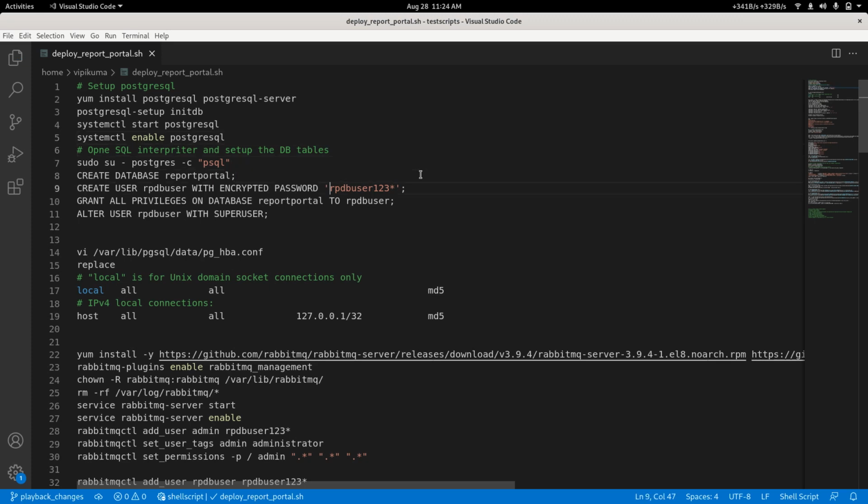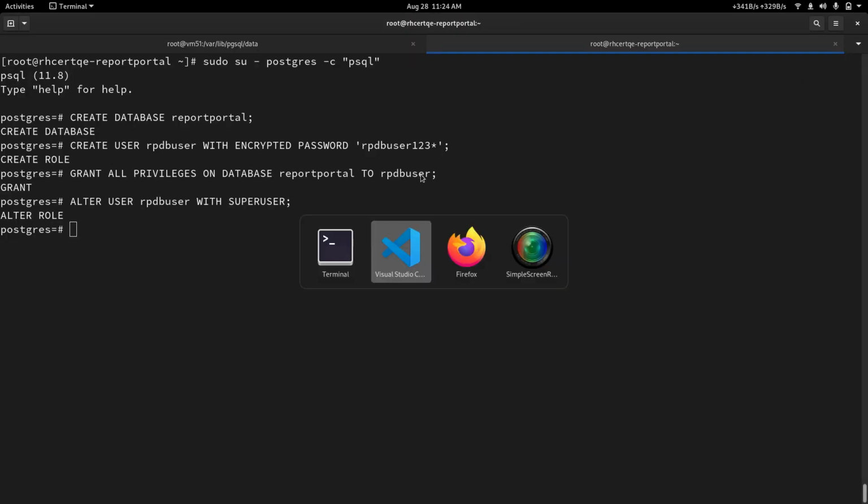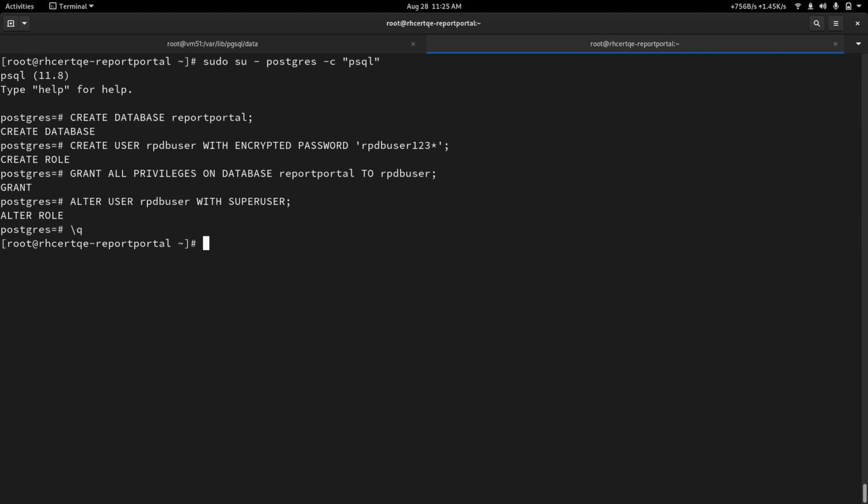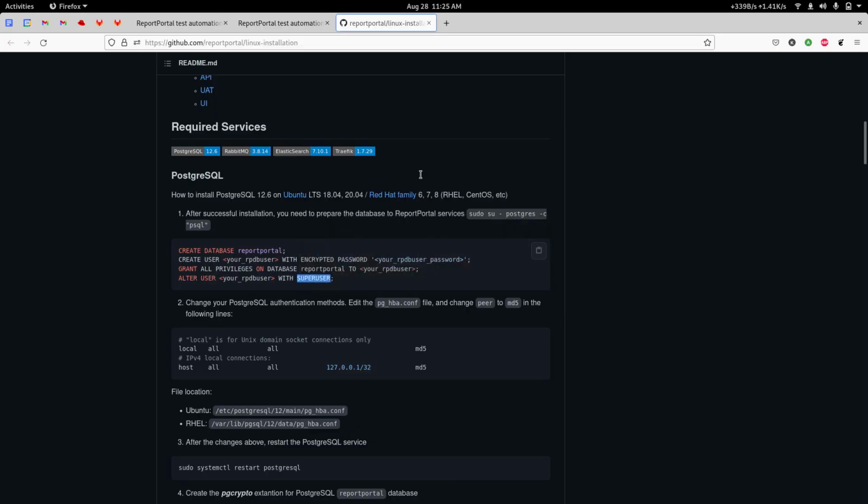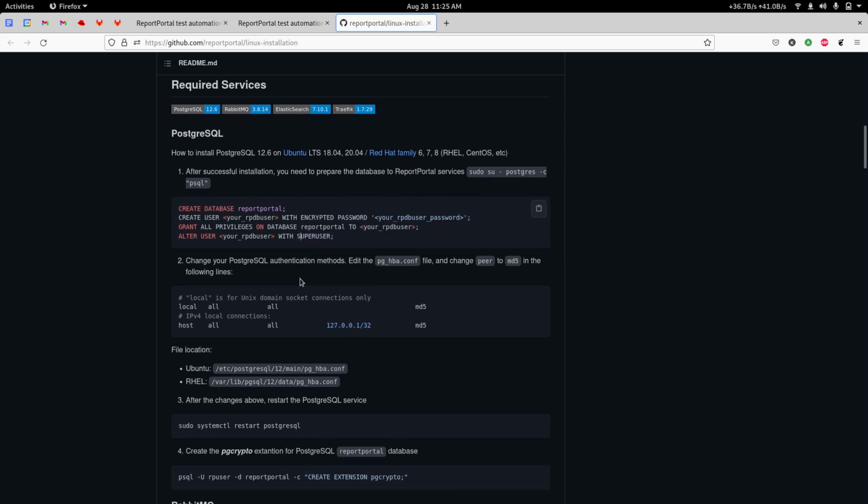Cool. So as of now everything is working fine, so we can say \q to make sure that everything is saved and to get out of the SQL interpreter. Now we have this setup and everything ready. Now for the authentication purpose we need to update the pg_hba.conf file, and we need to update these lines.